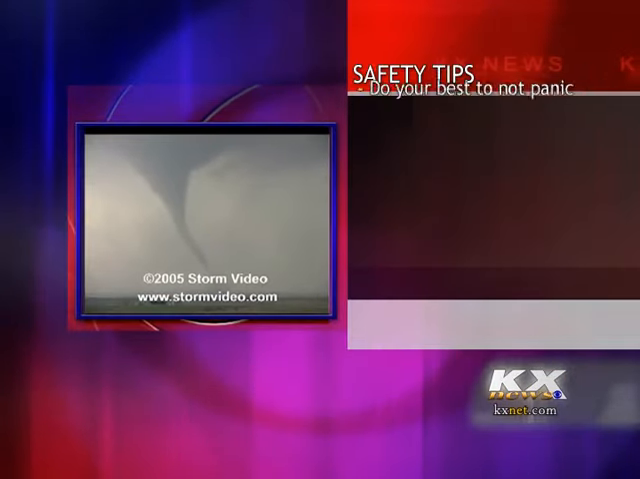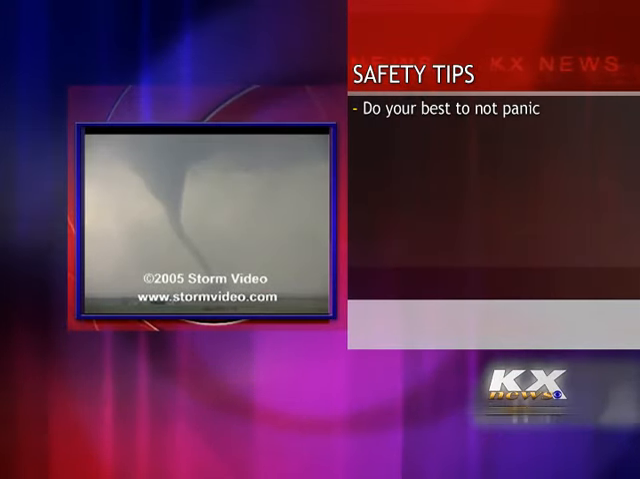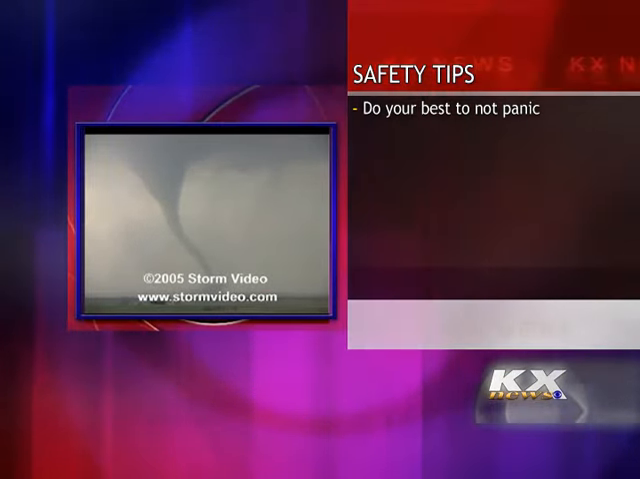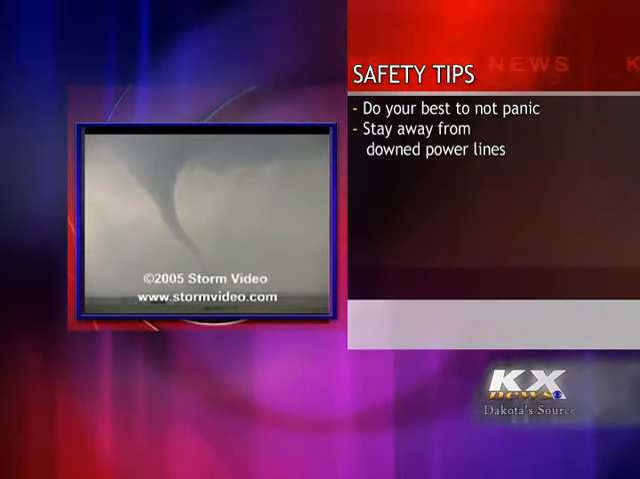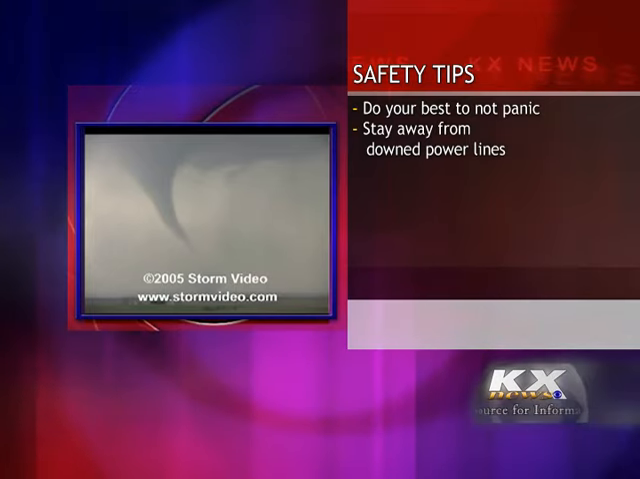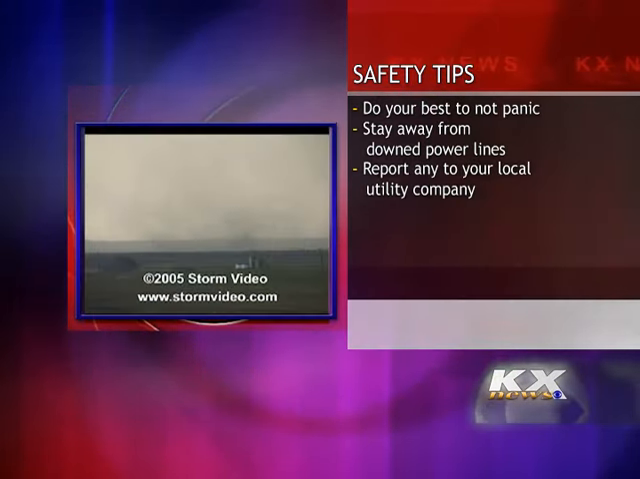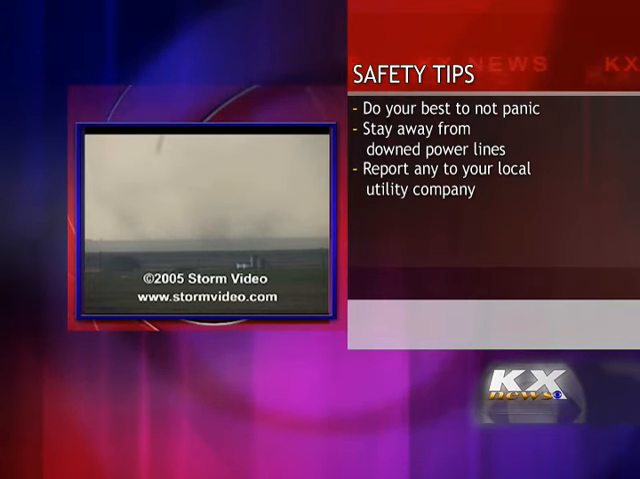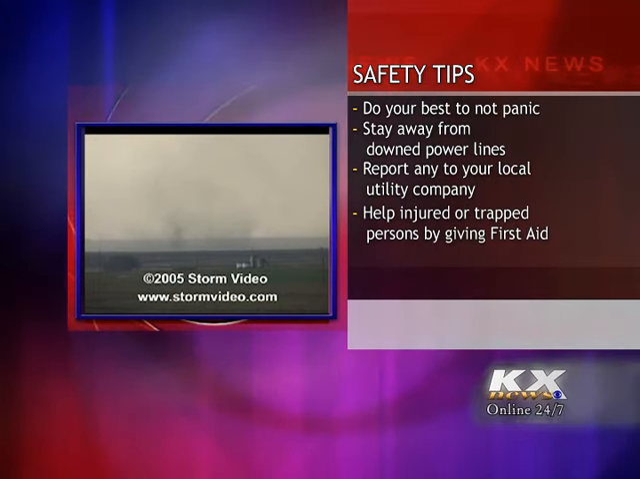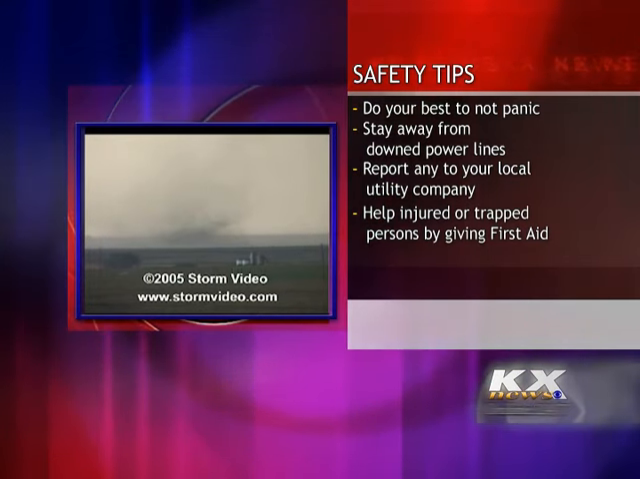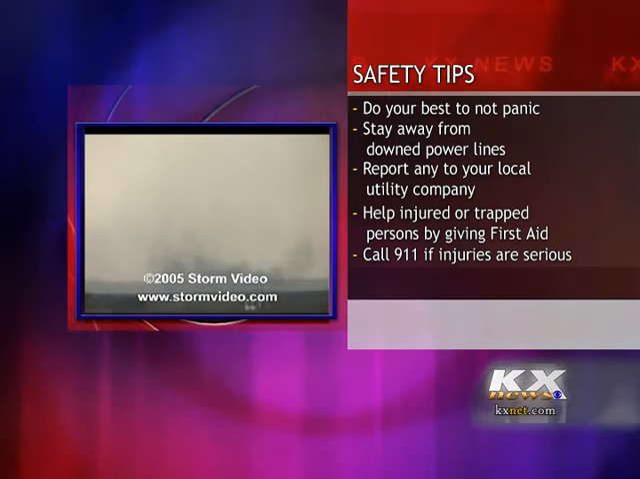After a tornado hits, do your best to not panic. Stay calm and use your head. Panic can cause irrational decisions which may put you in danger. Stay away from downed power lines. If you see some, be sure to report them to your utility company. Stay away from damaged buildings until inspectors have given you the green light. Help injured or trapped persons by administering first aid and immediately call 911 if there are life-threatening injuries.